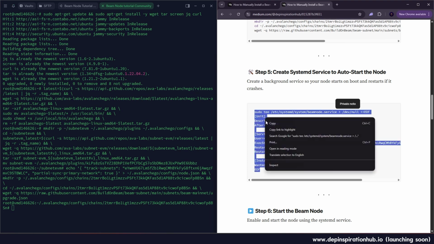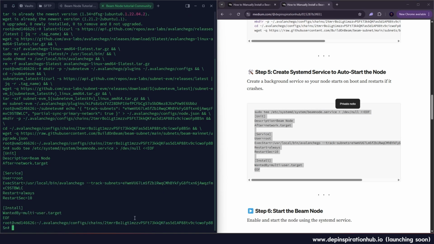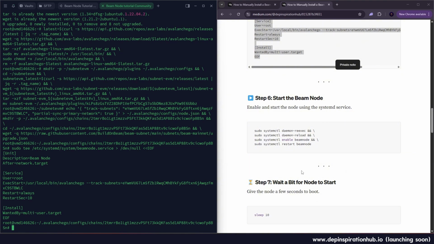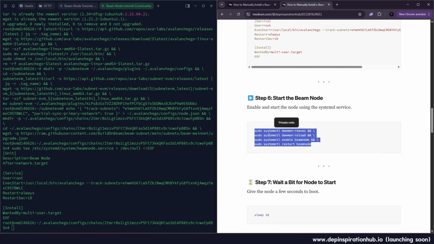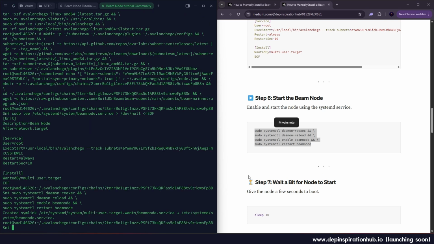Now, to do so, just copy this command that we have here, come into the console, paste in this command, and just press enter. And now the service has been installed. So now what we're going to do is start the Beam node service. Just copy these 4 commands that we have here, paste in that command, and just press enter. And now our Beam node is running.